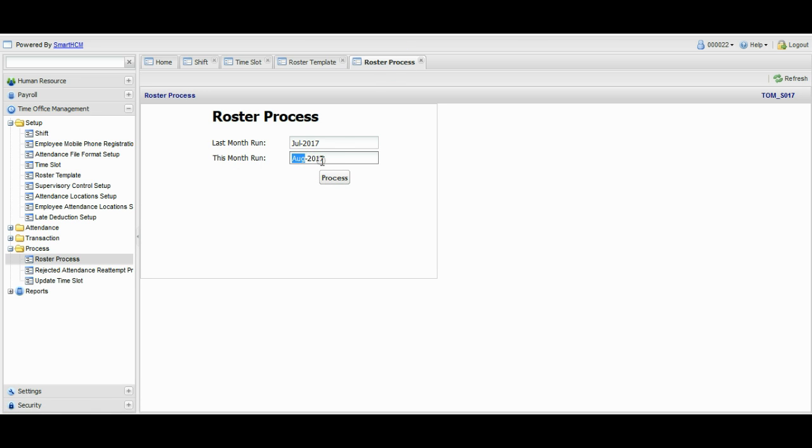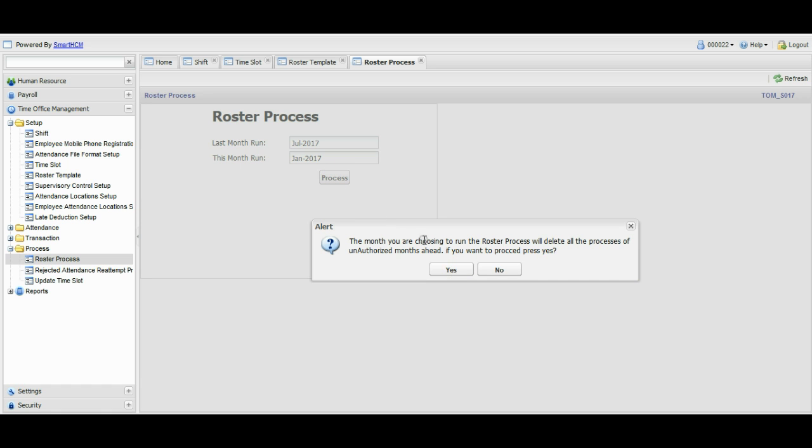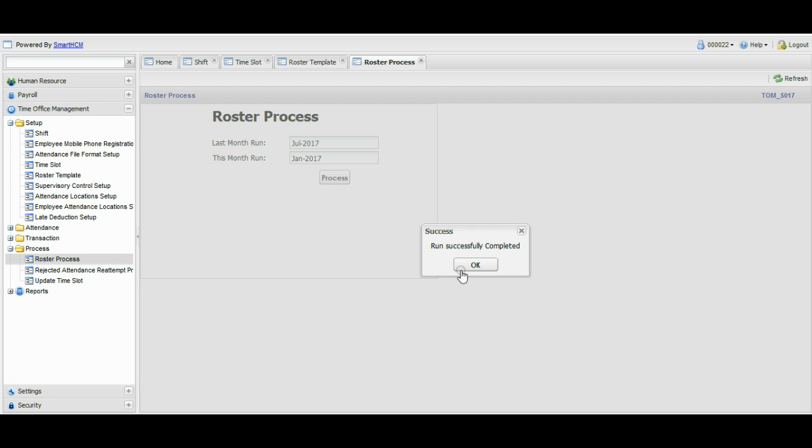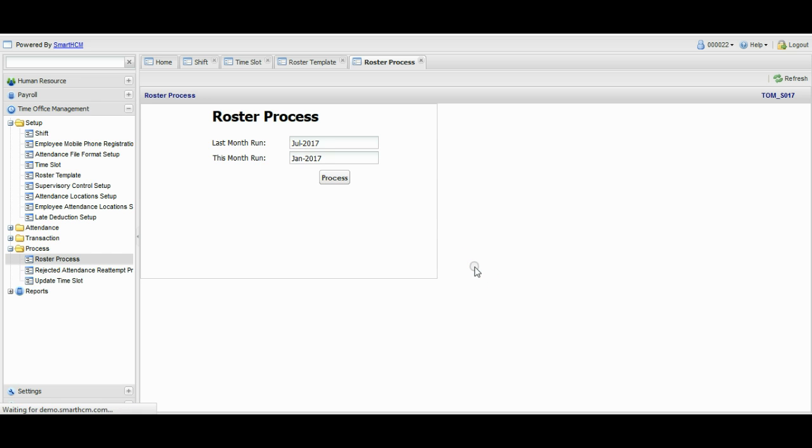Jan 2017, and I will process. If it asks me that there are some other entries already available in the roster template and whether I should delete them, I will say yes. Once I say yes, it will run successfully, and it will show me here that it has run the last month's roster process, which was January 2017, and I can now run the process for February 2017.